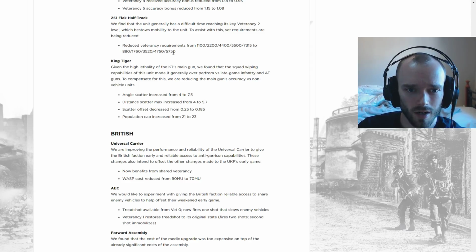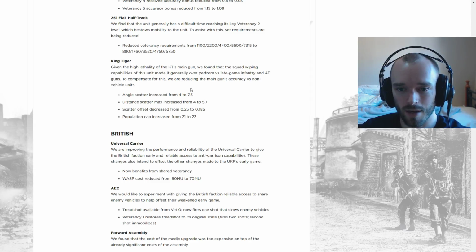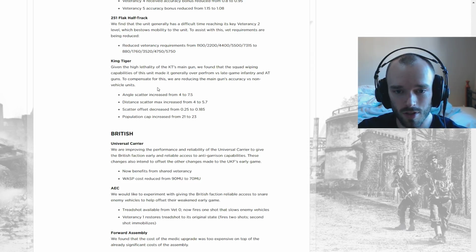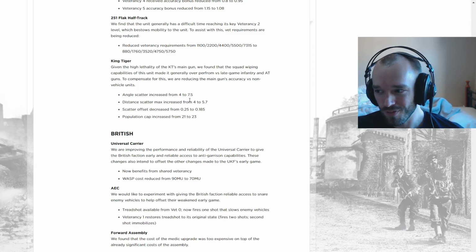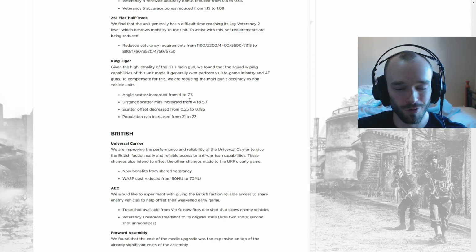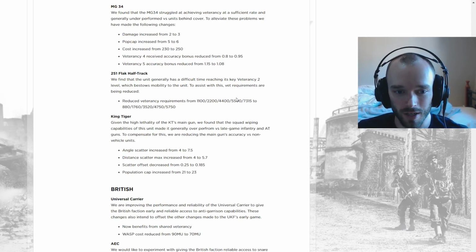King Tiger. Given the high lethality of the King Tiger's main gun, we found that the squad wiping capabilities of this unit made it generally overperform versus late game infantry and anti-tank guns. To compensate for this, we are reducing the main gun's accuracy versus non-vehicle units. Well, that sounds good, because the King Tiger is like a laser. It's like boom, perfect accuracy shot, 240 damage shell. Annihilates your infantry in one hit.